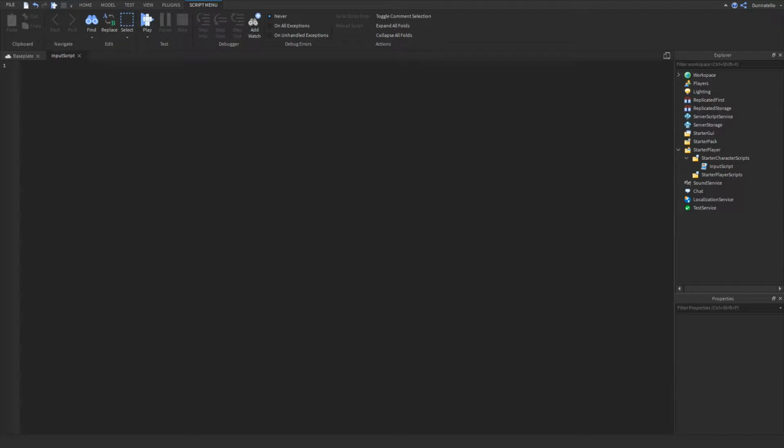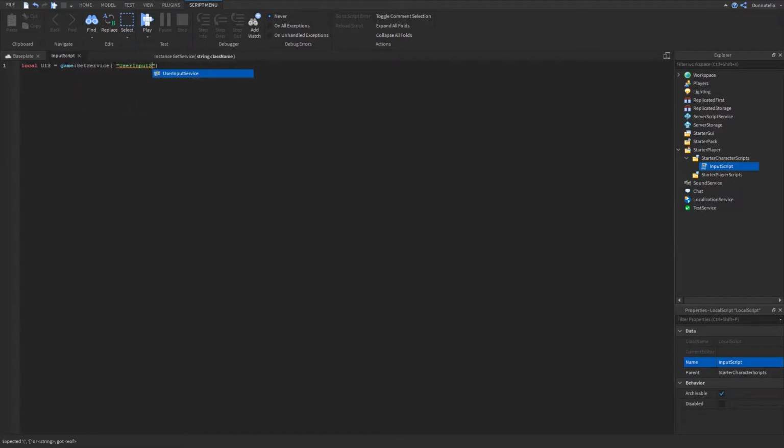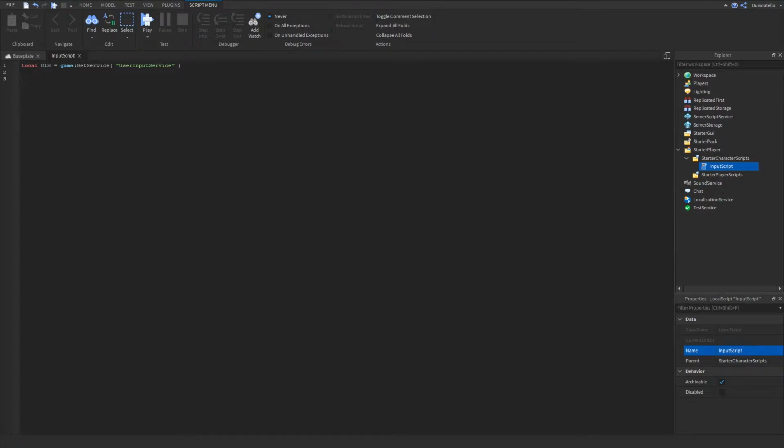To begin receiving input from UserInputService, you're going to want to define the service. At the top of your script, add a variable named something reasonable to remember. I normally use UIS for UserInputService, and set it equal to game:GetService("UserInputService"). GetService is the function that retrieves the service you need. It's good to declare services in this manner because they may not have been added once the game starts.